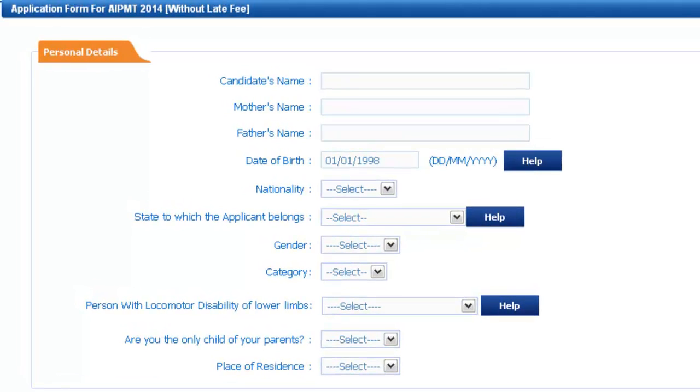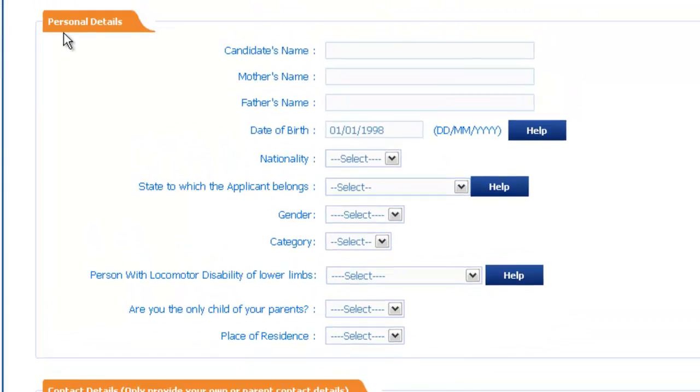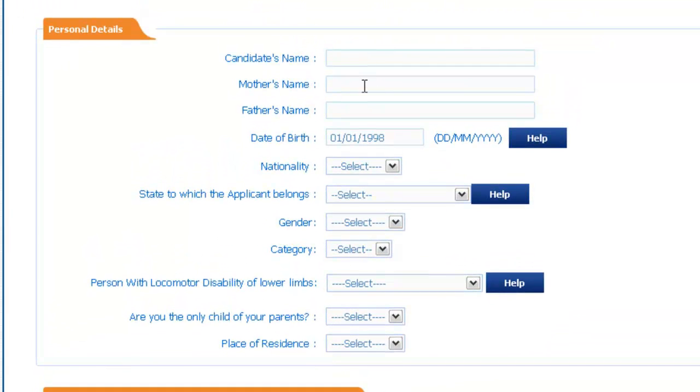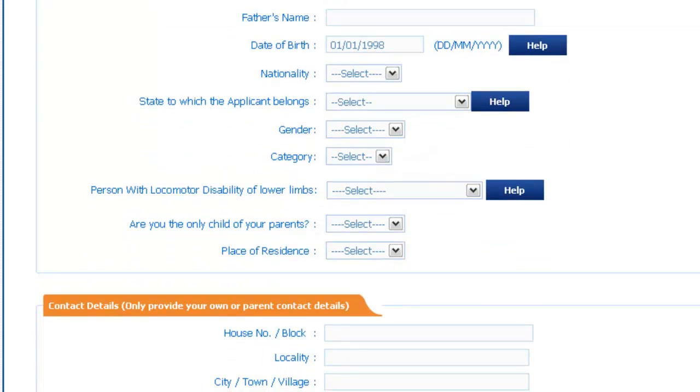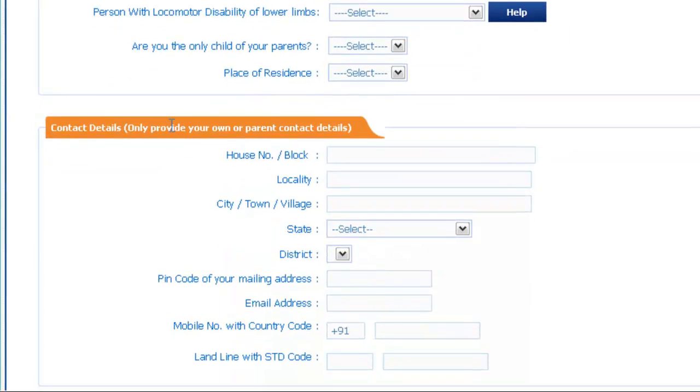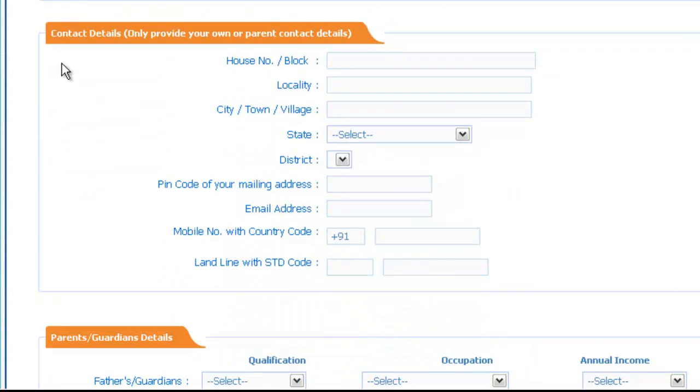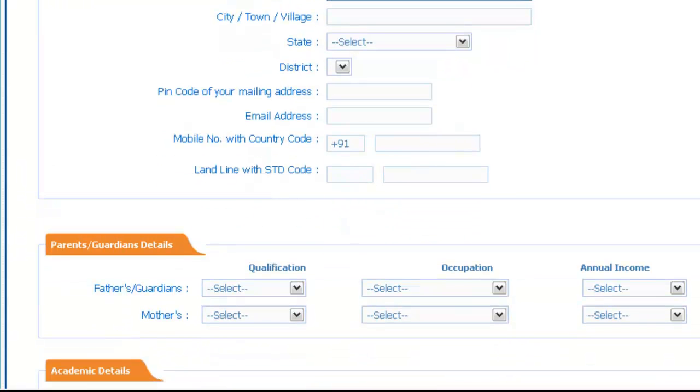So here is the application form. Please note you have to fill each and every detail. The first is your personal details, where you have to mention your name, your mother's name, father's name, your date of birth, nationality, state to which you belong, your gender, your category, the place of residence, etc. And the next point is contact details. Here you have to mention your house number, your locality, your state, district, pin code, your contact numbers, your email address. Then comes your parents or guardians detail.